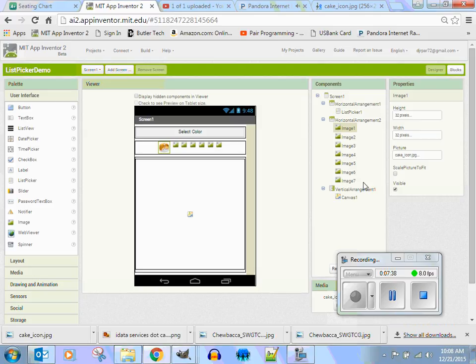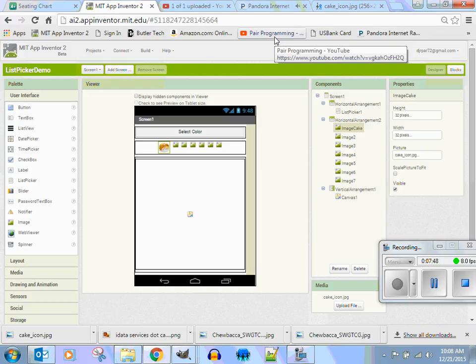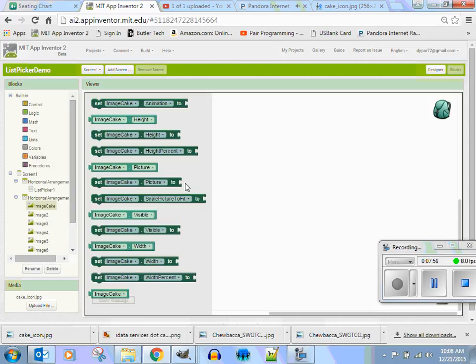So now, when I click on this cake, I want it to go into my canvas. So I'm going to call this image cake. Okay. So I'm going to go to my blocks, and I'm going to say image cake. All right, so it's not going to let me press on a cake.